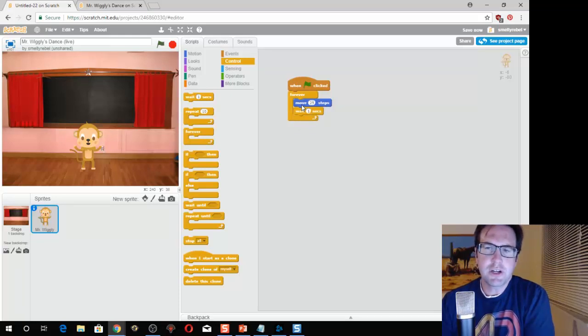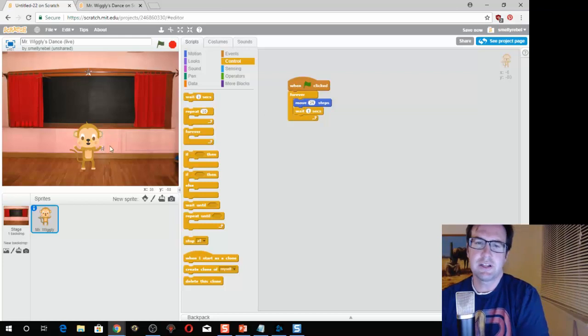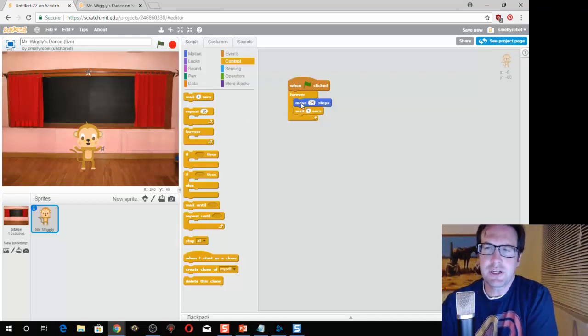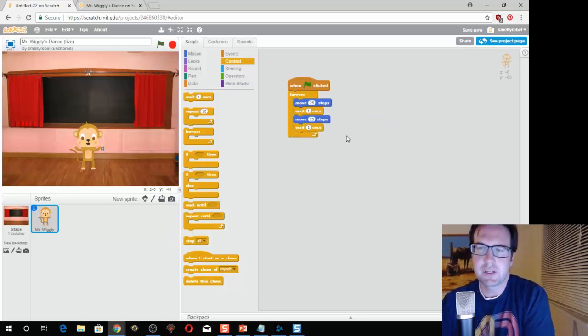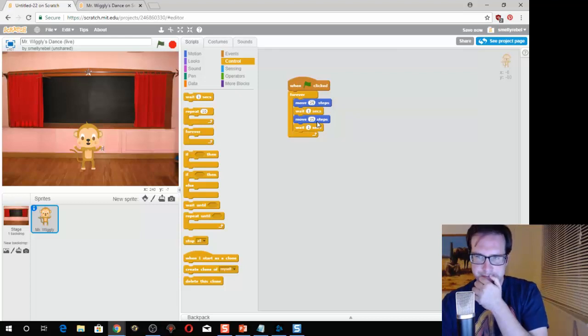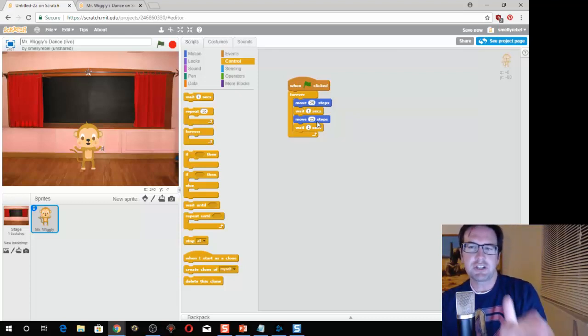And then we're going to want to do the same thing again. Okay, so he's going to move, wait, and he's going to move again before he moves back the other direction. So what I'm going to do here is right-click to duplicate, and I just want to duplicate these two blocks, so not the forever loop. So I'm going to click on this first block, move 25 steps, and duplicate it. Now I've got the move and the wait together, and place it right below. So now he's going to move twice, essentially 2 times to the right.